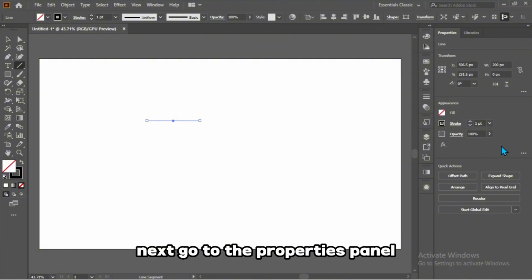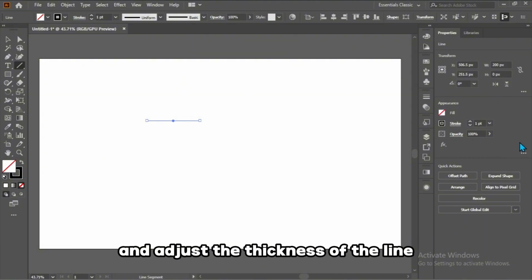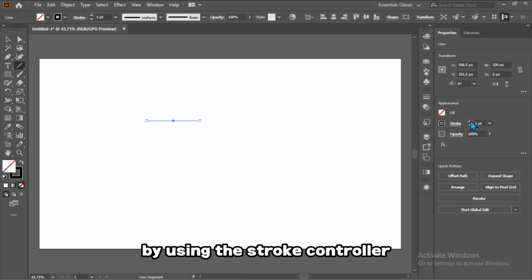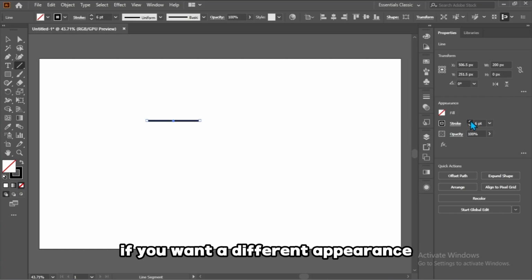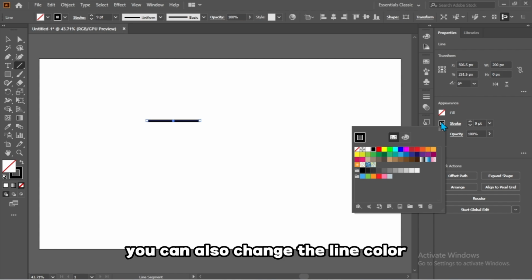Next, go to the Properties panel and adjust the thickness of the line by using the stroke controller until it looks right for your design. If you want a different appearance, you can also change the line color to better match your pattern idea.